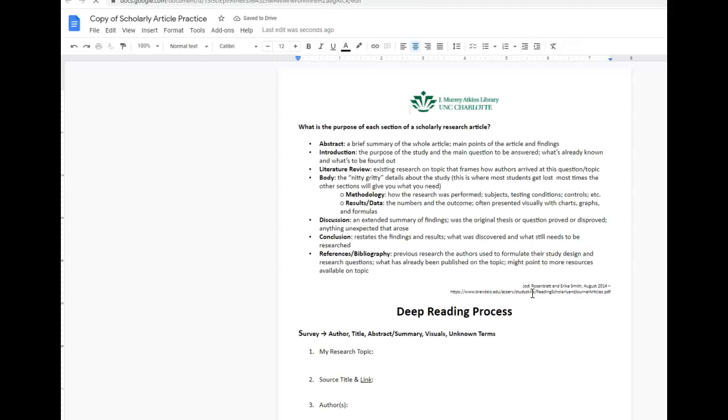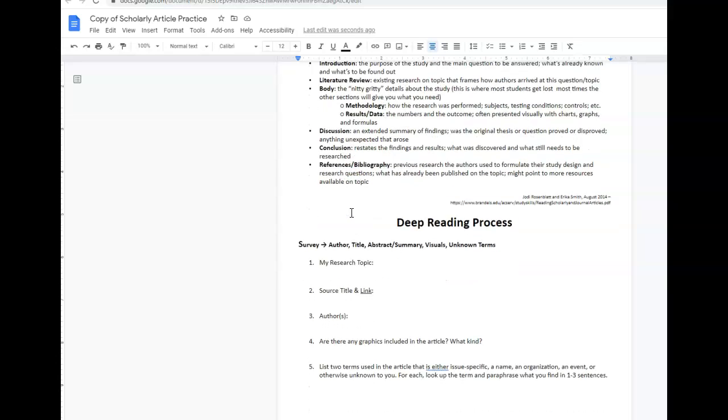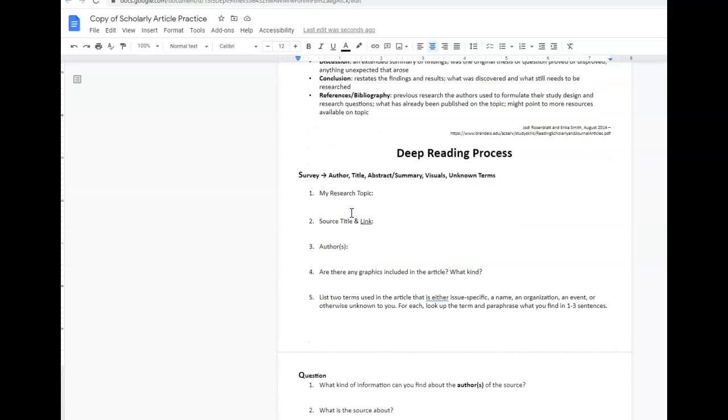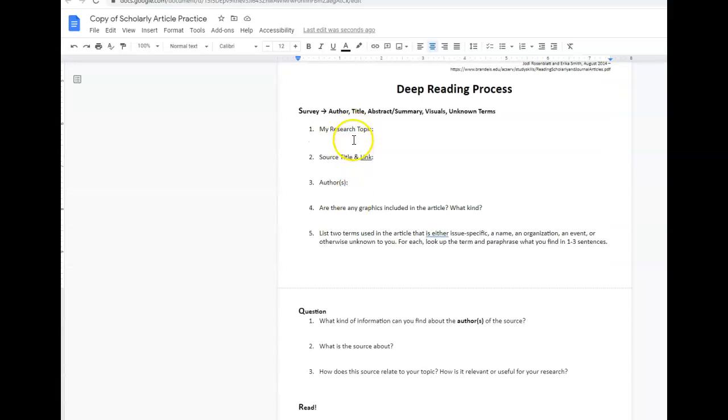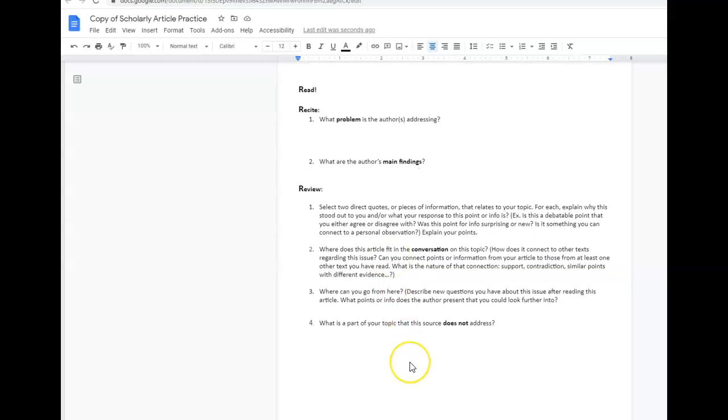You can rename it whatever you want to, but she's going to be doing a sample article and showing you these pieces: the abstract, intro, lit review, methodology, results, discussion, conclusion. She's going to be going through all this with you in class. And she's going to teach you this deep reading method, and then you're going to go through and answer these questions about your article. And that is it. That is it in a nutshell.